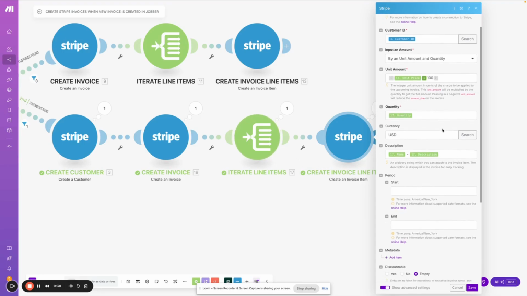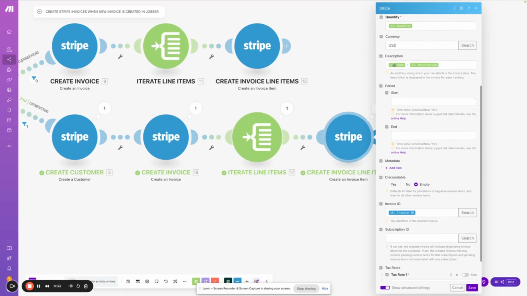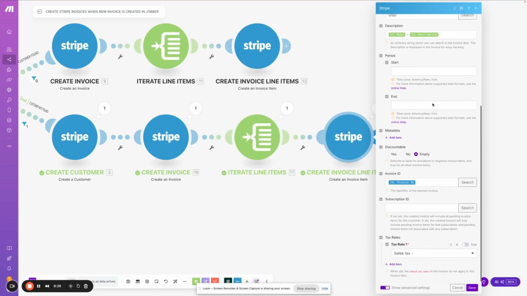Then we are just mapping the quantity. And again, this is all coming from the iterator action. Currency is, of course, going to be USD. For the description, we did the name of the line item followed by a description. And then we're just associating it with an invoice ID.